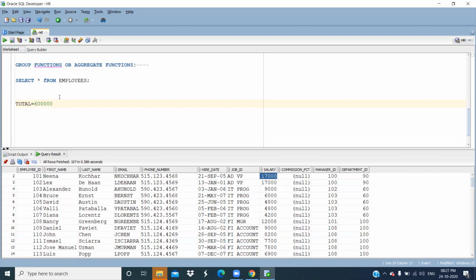So what does this group function say? Group functions operate over a number of values within a column and return a single value. It is taking a group of values and returning a single value. Got it?